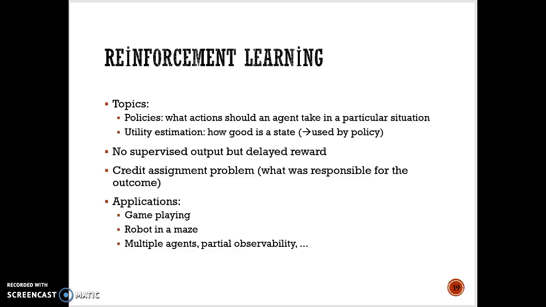So not a supervised output but a delayed reward. We give a reward by using a weightage. In machine learning, we can give a positive or negative value as a weightage, like a bait, for the machine to take that path compared to another path. The applications are mostly in game playing, robots in a maze, as well as in agents.